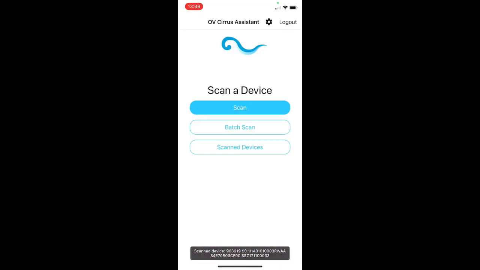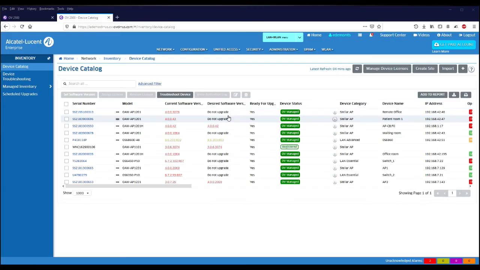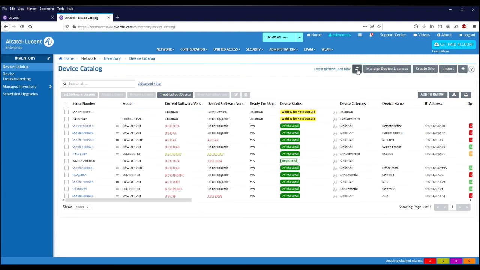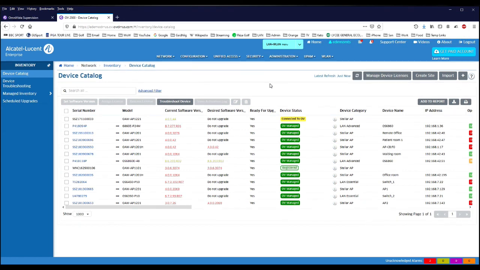On screen, we saw an OmniSwitch and Stellar AP being scanned into OVC. At the top, you will see the serial numbers that were scanned, and we see the devices waiting for first contact. Once the call home is initiated on the device, they will contact OVC and will go through an automatic onboarding process. After a few minutes, they will become manageable.